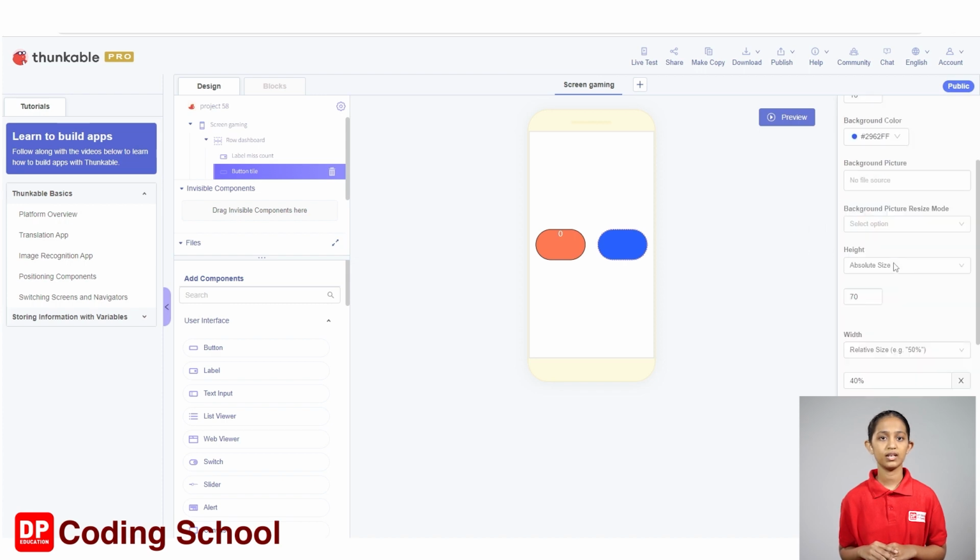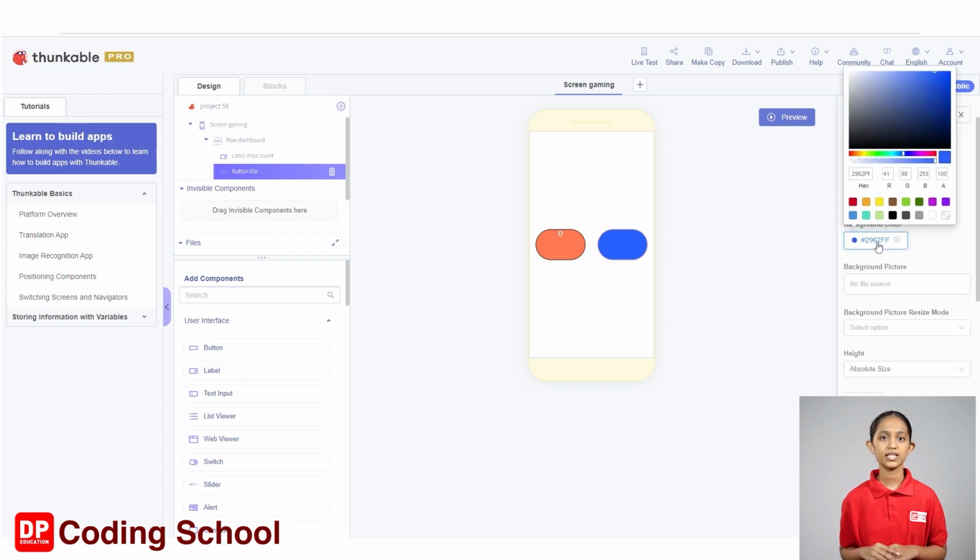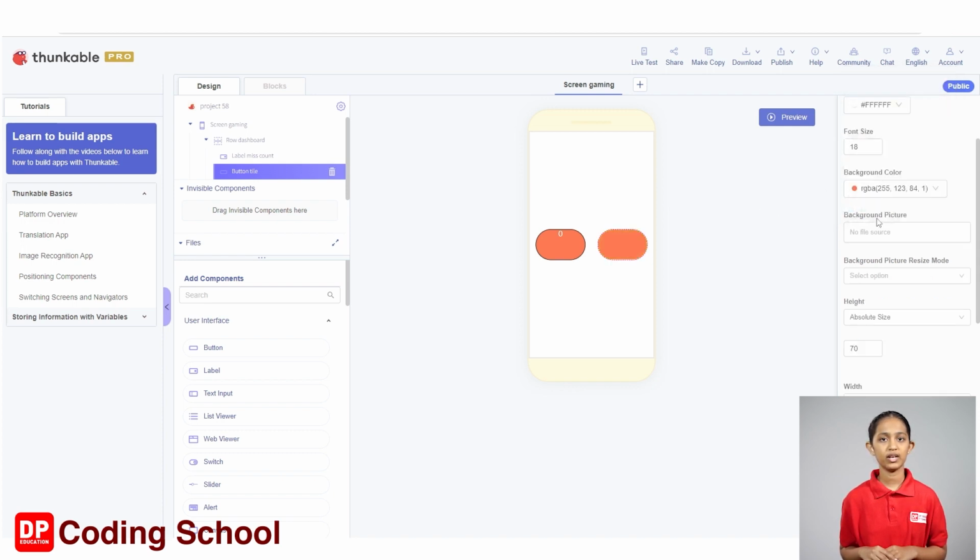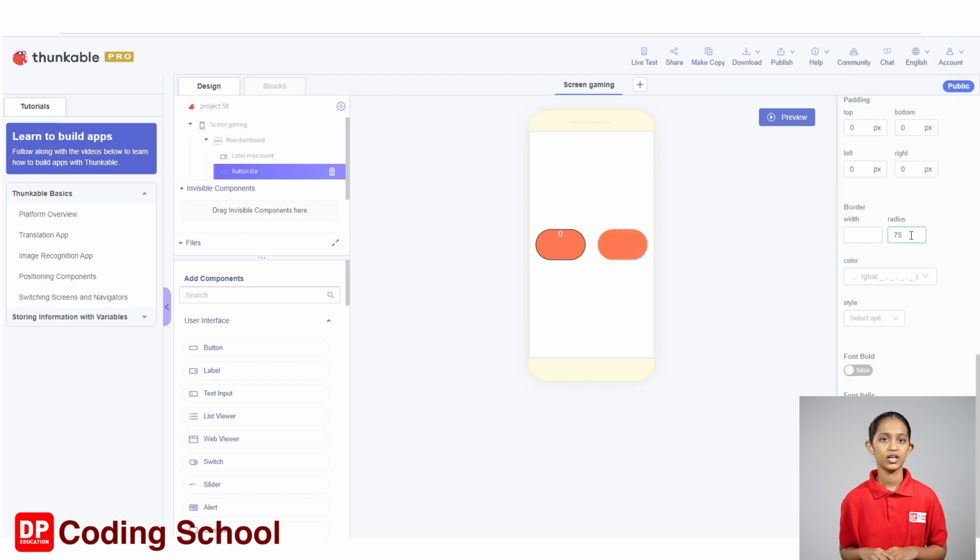Next, we need to add a background color to the button. Let's click the box below the background color and type the code for the background color here. I type hashtag FF7B54. Here, now let's adjust the border settings. I give the border radius as 75. OK. Now we have finished adding components in the row.